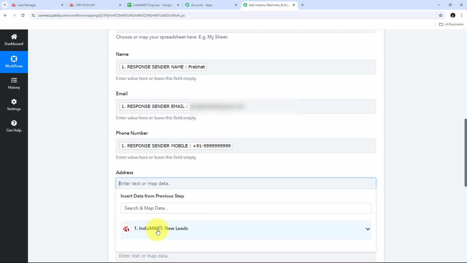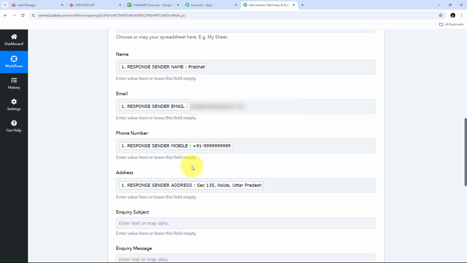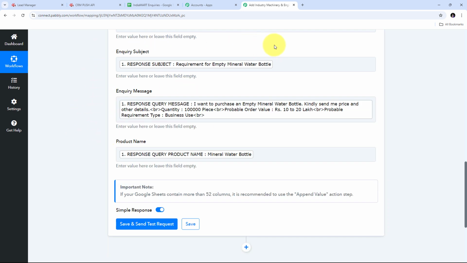I'm going to open this response of IndiaMART and search for the address. So here this is my sender address, that is Sector 135 Noida, Uttar Pradesh. So I'm going to map this. And now I'm going to scroll down. And here I have these three columns of inquiry subject, inquiry message and the product name. So I'm going to map these details here too. And here I have mapped all the required details.